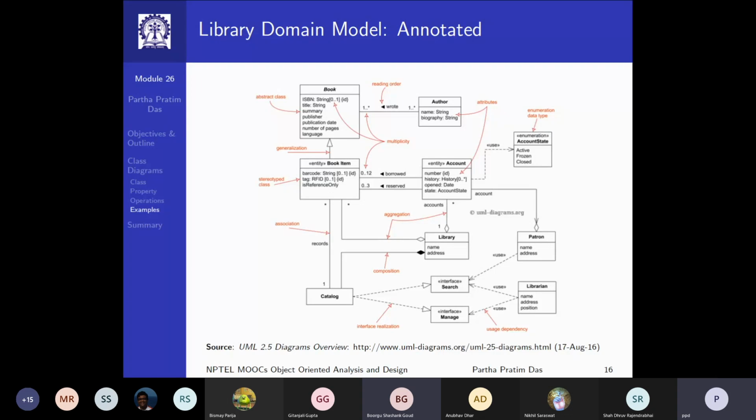Here the usage dependency, if I talk about a use case diagram, is in terms of an actor and an item. But between account and account state, it is basically the relationship between two classes in terms of one using the instance of the other class as a part of it. So this is broadly just a quick overview of the kind of things that a class diagram could specify.